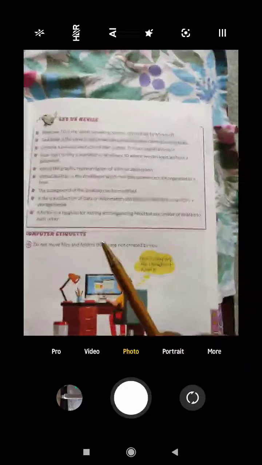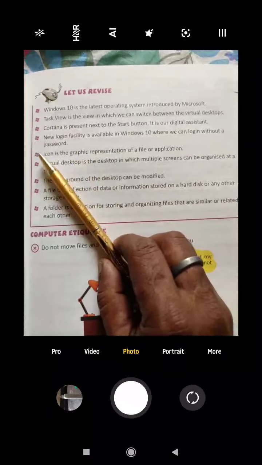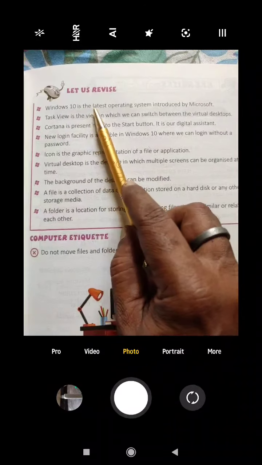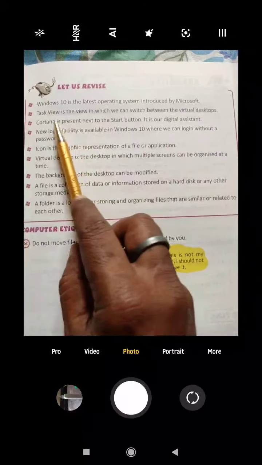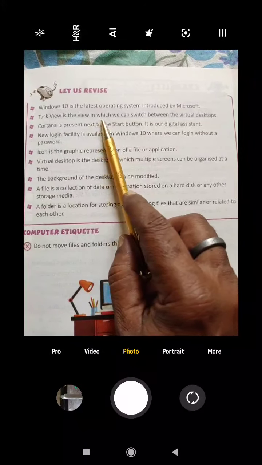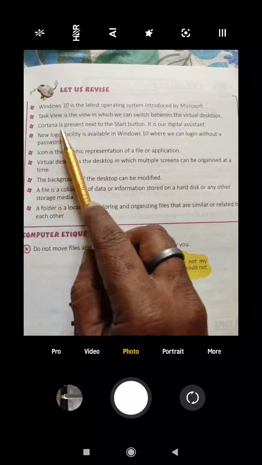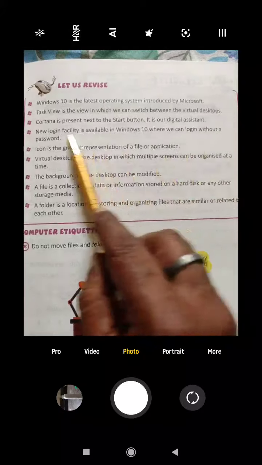In revise, you need to revise whatever we have studied so far. These are all the gist. Windows 10 is the latest operating system introduced by Microsoft. Task view is the view in which you can switch between the virtual desktops. Cortana is present next to the start button. It is our digital assistant.